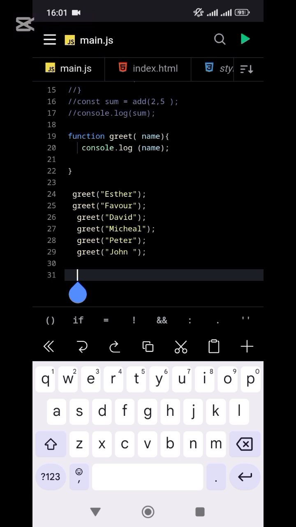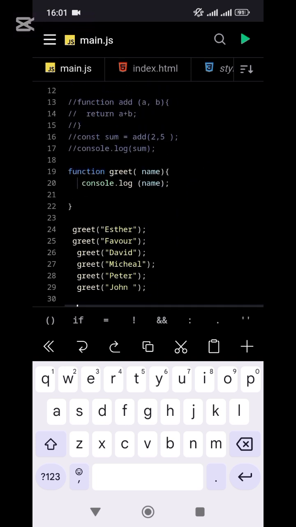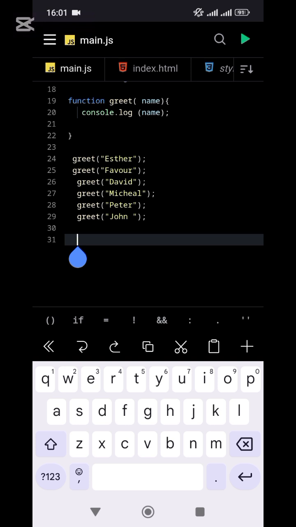Okay, so now for your assignment, you are going to create a function. Create something like this, then create another function with two different parameters and do an arithmetic operation, adding the numbers or dividing or subtracting.